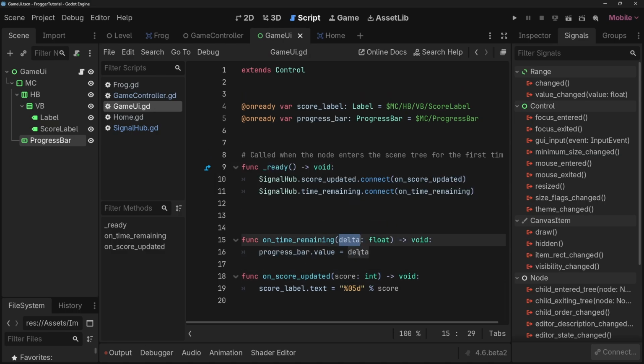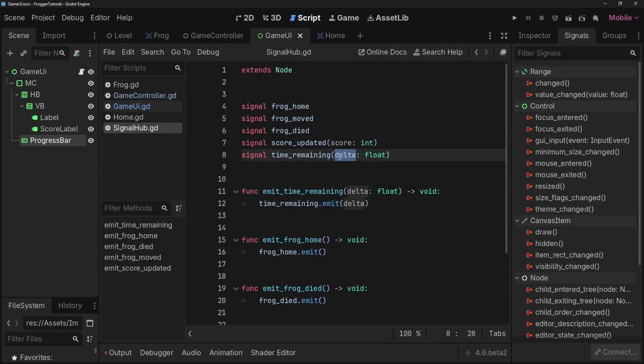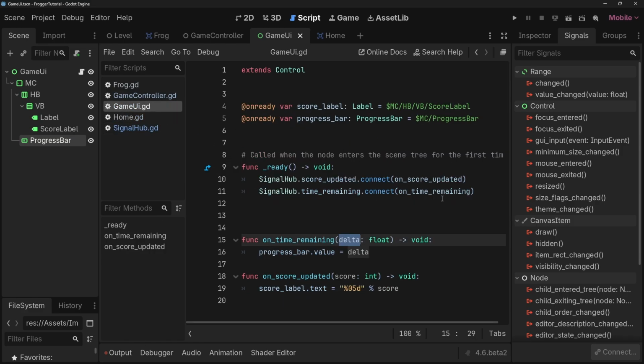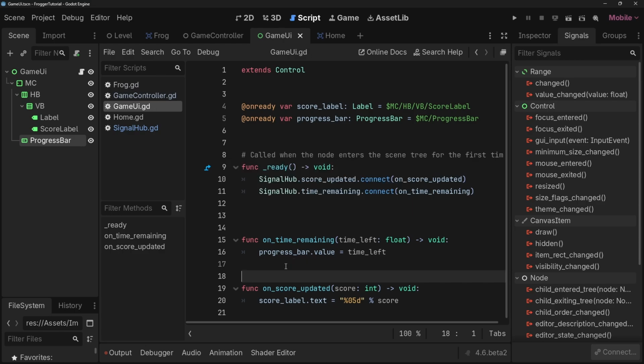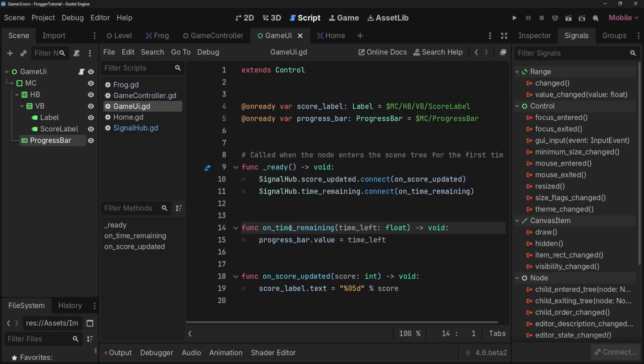Now, naming this parameter delta isn't brilliant, is it? Probably should change it to something a little bit more descriptive. So I'm going to change this to time_left, and also put this here as well. And then let's go to game UI and also change this here. I think that's a little bit better than it was before. Okay, so that should have, I think, our progress bar updating.